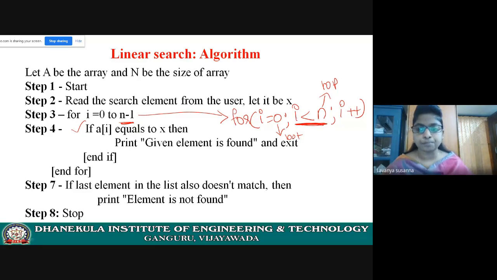The condition is i less than n. For when i is less than n, I have given the formula to find out the time, right? Use that formula to find out the time for each step. For step 2, time taken for step 2, time taken for step 3. In step 3, you need to find the time taken for the condition. Next, time taken for step 4. Step 4 is the statement inside the for loop.